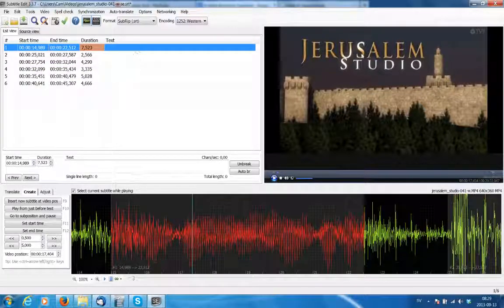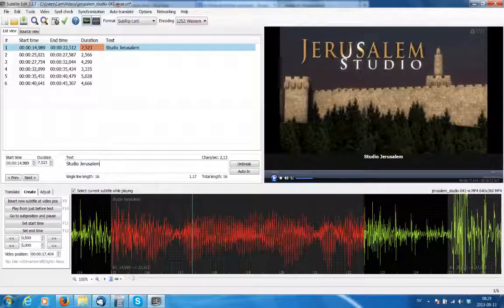Now, in order for me to translate this title into Swedish, I click here in the text field. This is the text field here where I enter text. Now, Art Studio Jerusalem, like that. And look, it's appeared down the bottom of the screen, which is exactly where we want it. And the timing I don't need to do because look, it's already been done for me. And let's continue playing this.